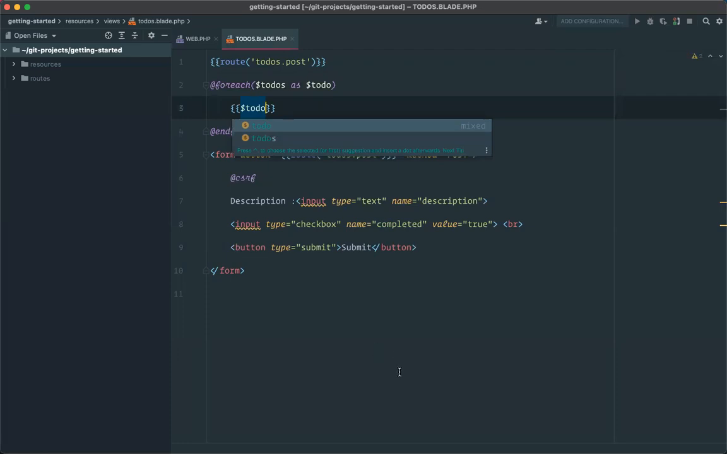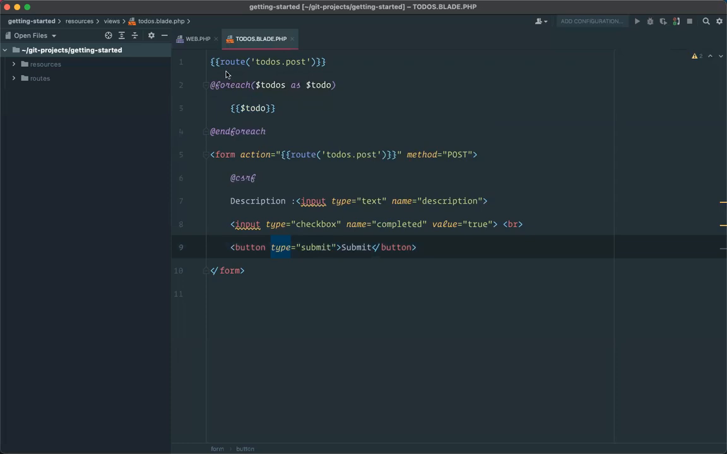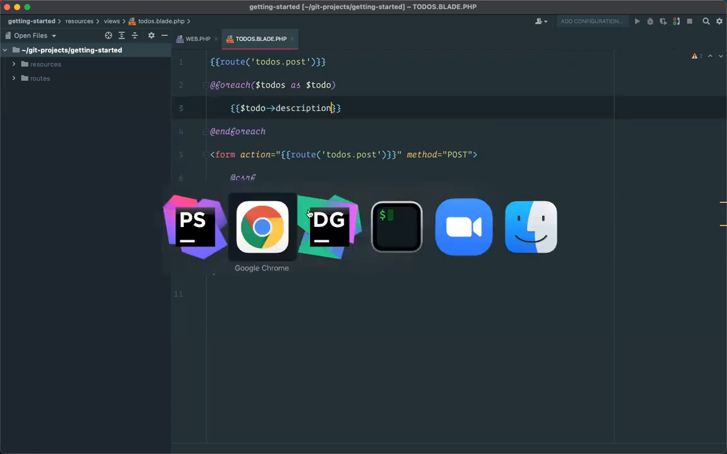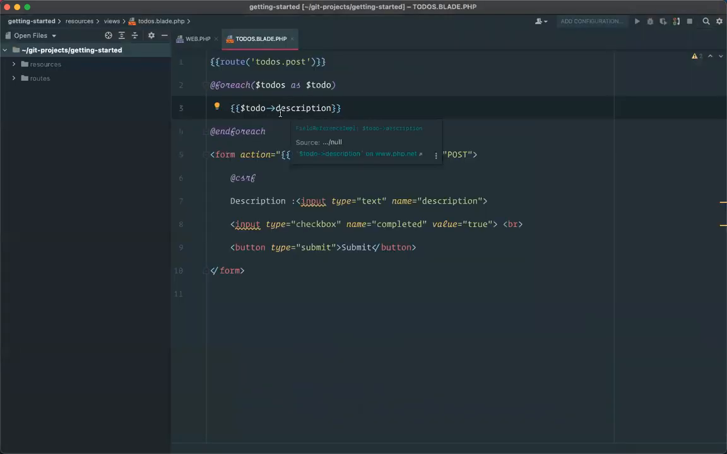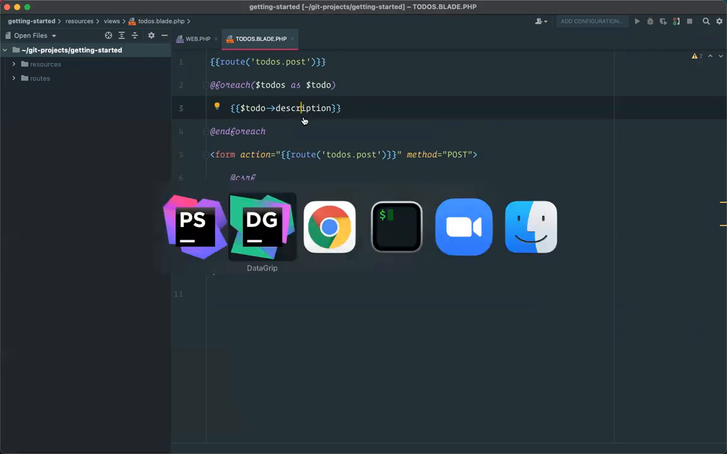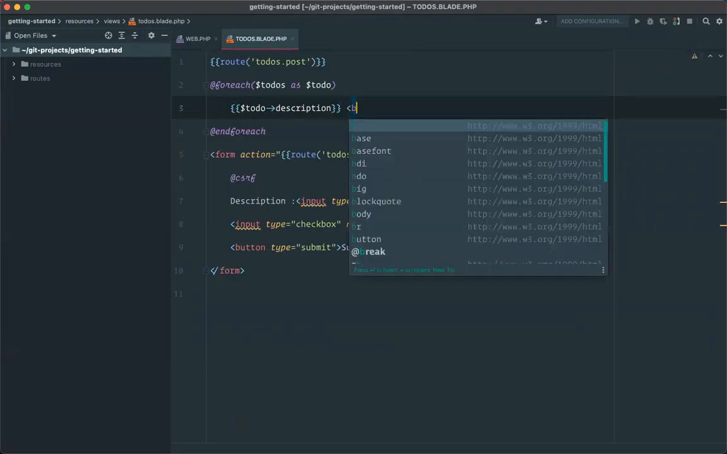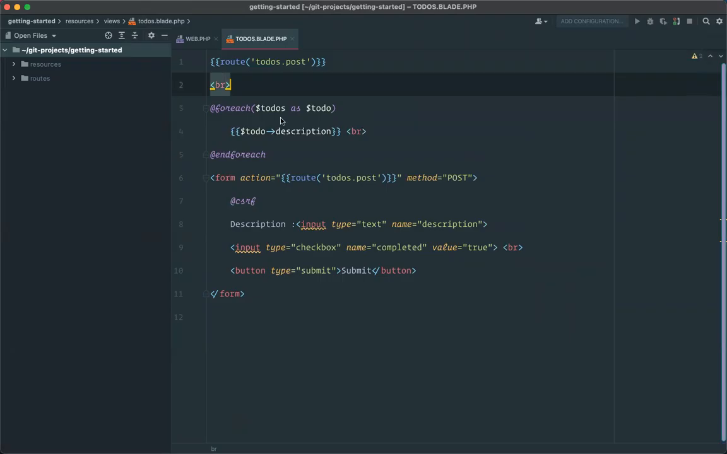How do I access the database? By direct magic methods. We can directly call description, which would directly map to this field. That is one of the advantages, as well as a small problem, with Laravel. Whenever you call todo description, it goes into the database, checks the database field, and gives you the output. Okay, so we have this here. Let me put a line break so that you can see clearly. These three are coming from the database.